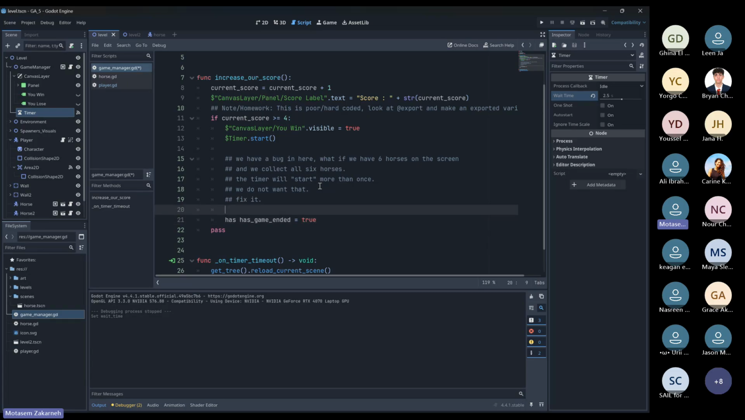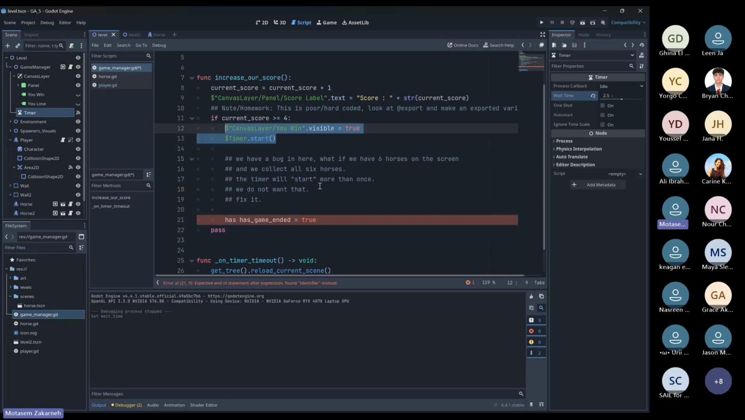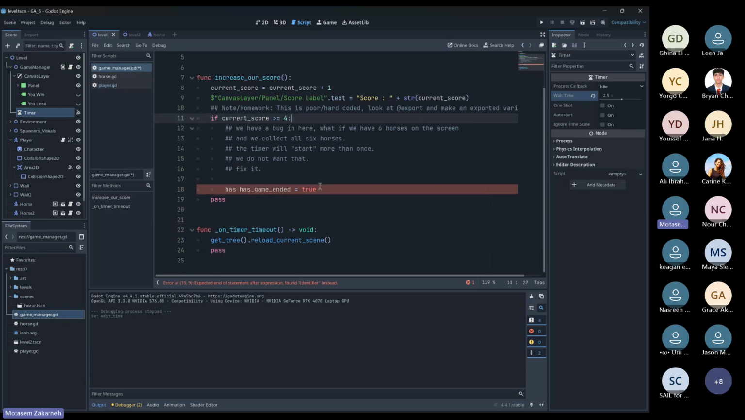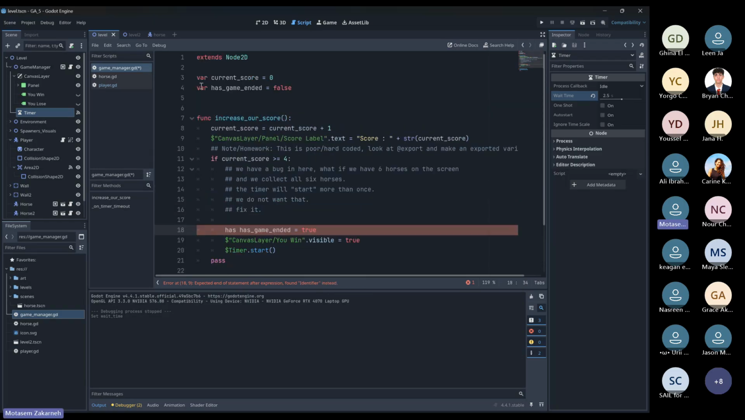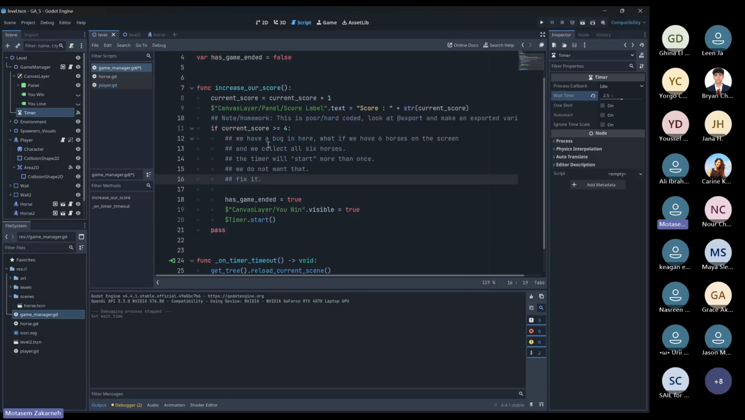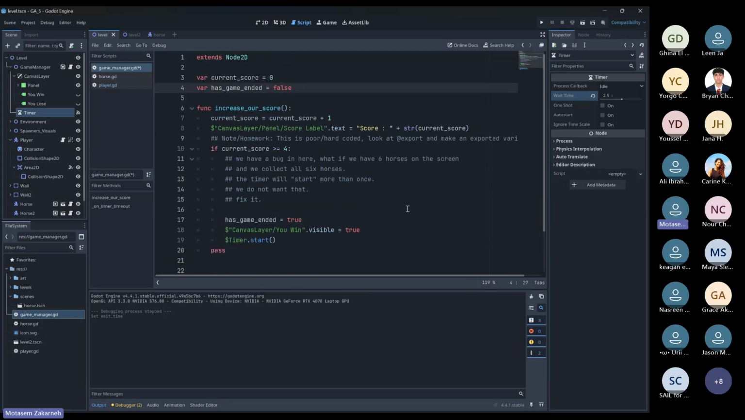And then there we go. So let's just do it like this, like this, like this. Okay, so var is basically a variable that we can change. Oh, yes, there we go. Yes, so yeah, fix it.